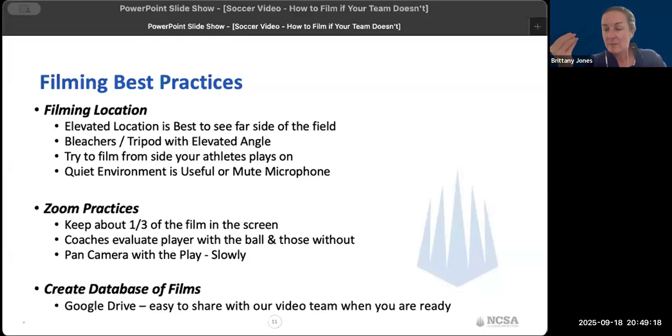If we can get elevated, even better, it makes it easier to see the far side of the field. If you can't, you can still film from ground level. We can't see the far side of the field as well, but it could still be usable film depending upon if you're on the same side as the player you're recording. But the ideal is elevation, even if it's just being in a bleacher on a high school stadium or a slight rise at a club field, that allows us to see the other side of the field easier and it has better spacing on the camera.